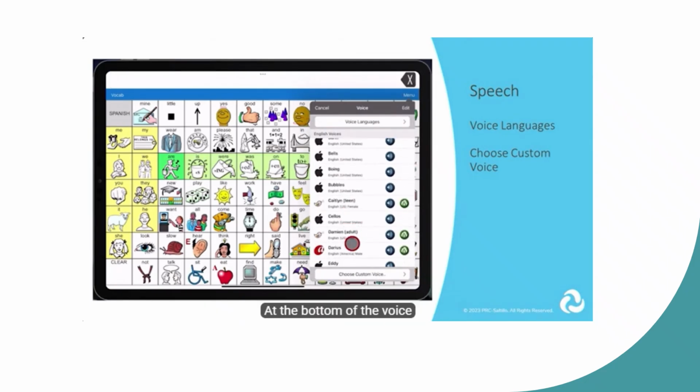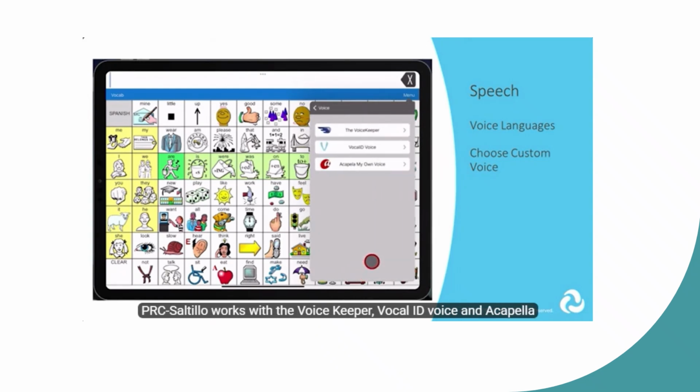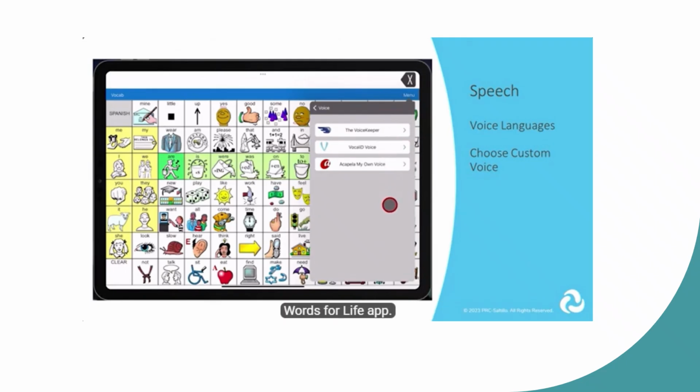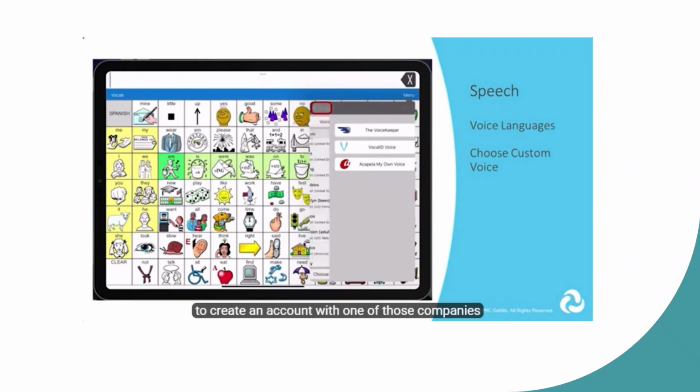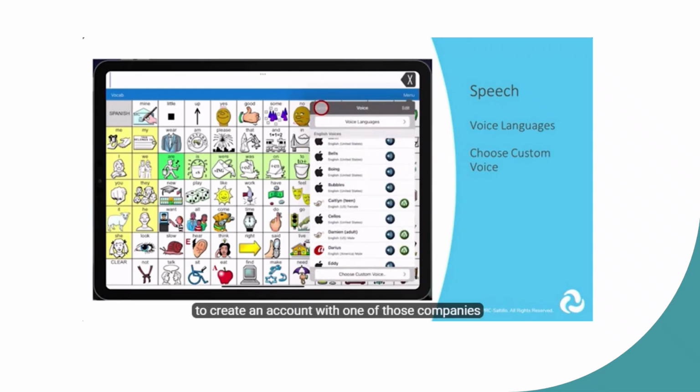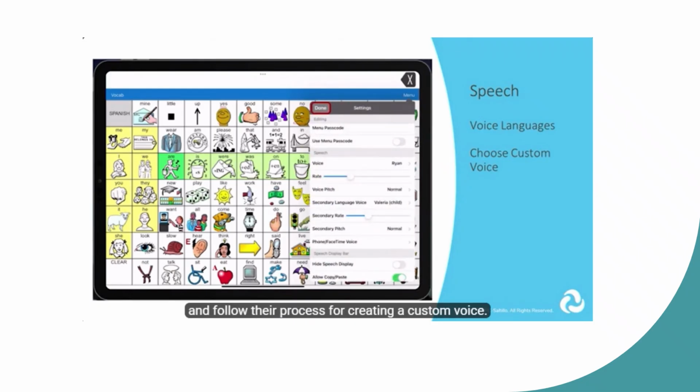At the bottom of the voice menu is the ability to choose a custom voice. PRC Saltillo works with Voice Keeper, VocalID Voice, and Acapela My Own Voice to allow you to import customized voices into your LAMP Words for Life app.